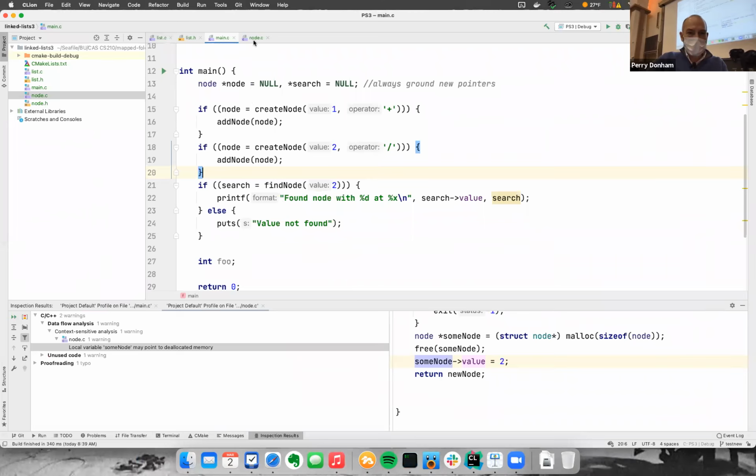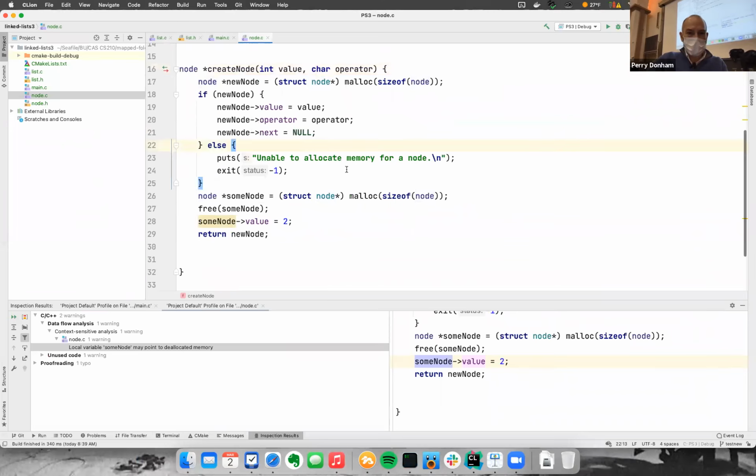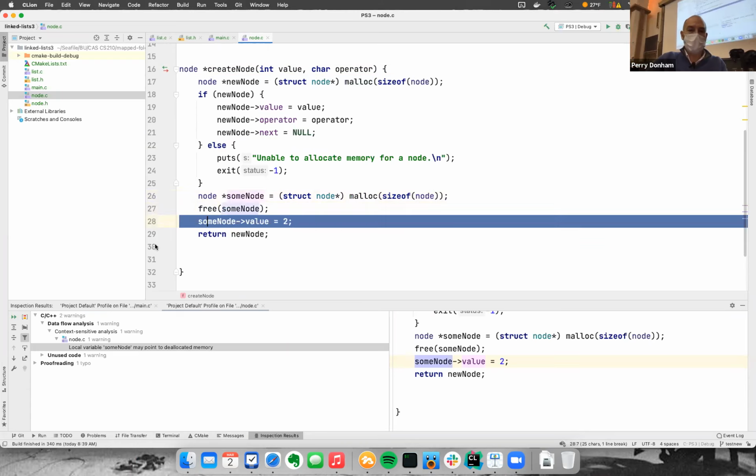Where is it in the list? It's probably in node. This is just a little bit of code. So here, same idea, right? I'm setting up, in fact, I probably use this for the slide. There's some node allocating the size of node, and then I free it immediately and then try to access it.